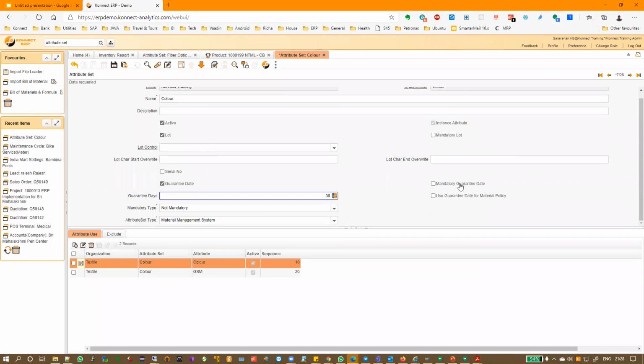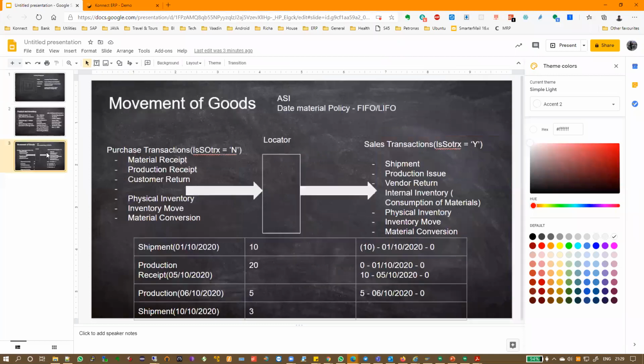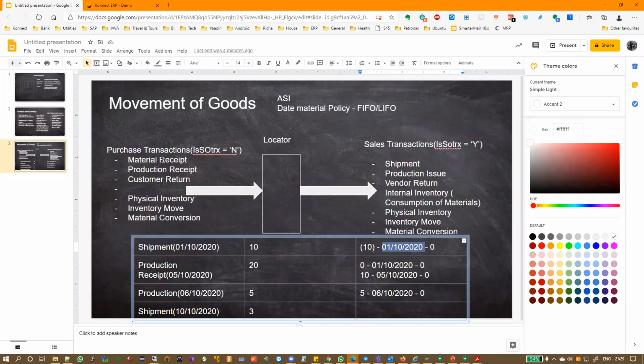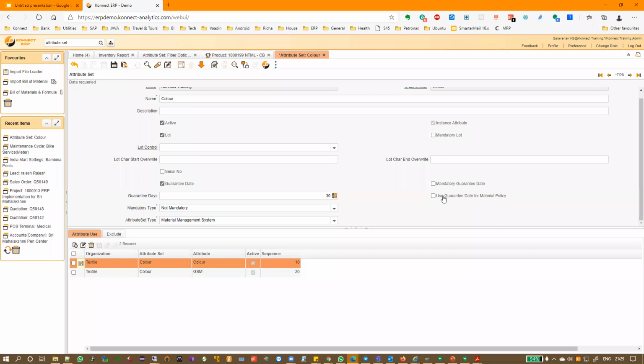Similarly, you have a mandatory setting for the same. You can set it. This option is nice, where this just now we talked about, right? This material date material policy. This record here, right? This policy, right? So this date, normally, like I told you, it will pick up from the transaction itself. But in your case, suppose if I want to pick it up from this date, you can say use guarantee date for material policy. Okay.